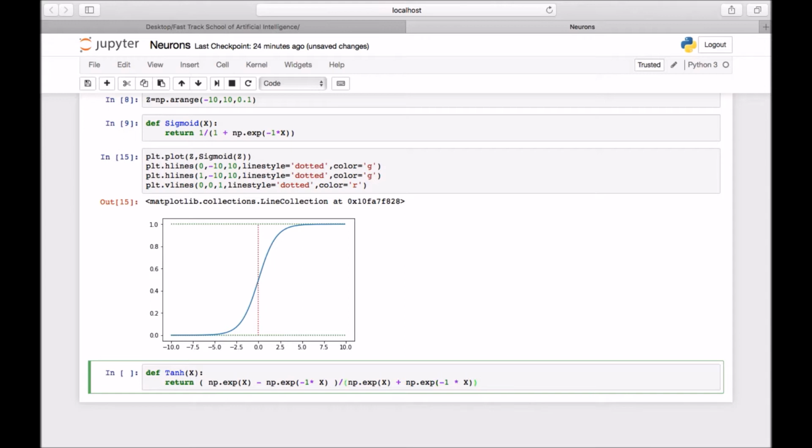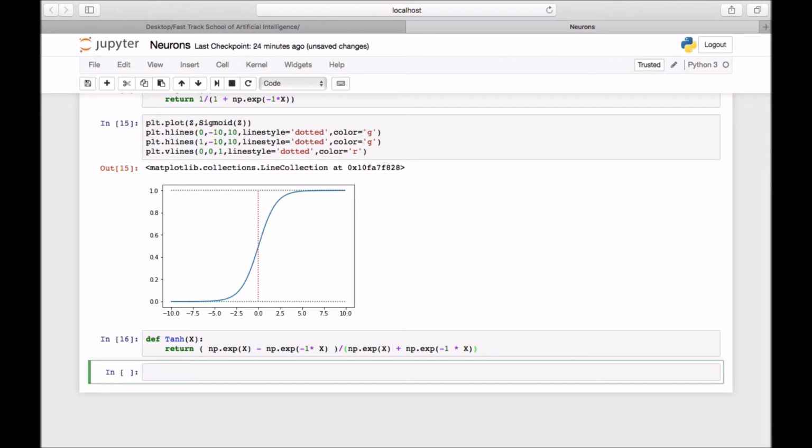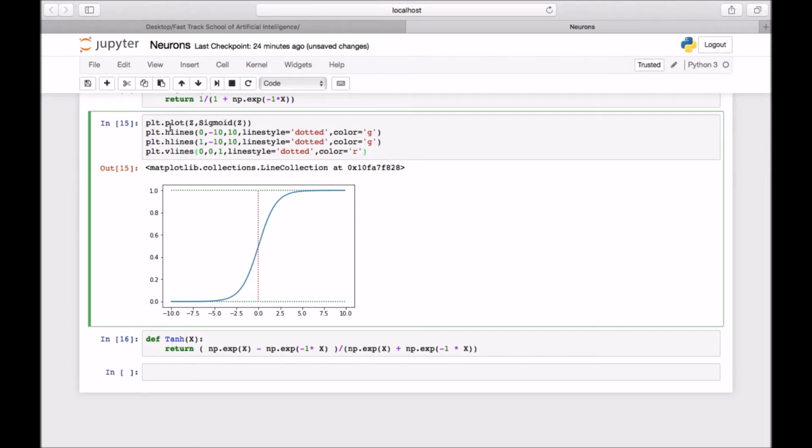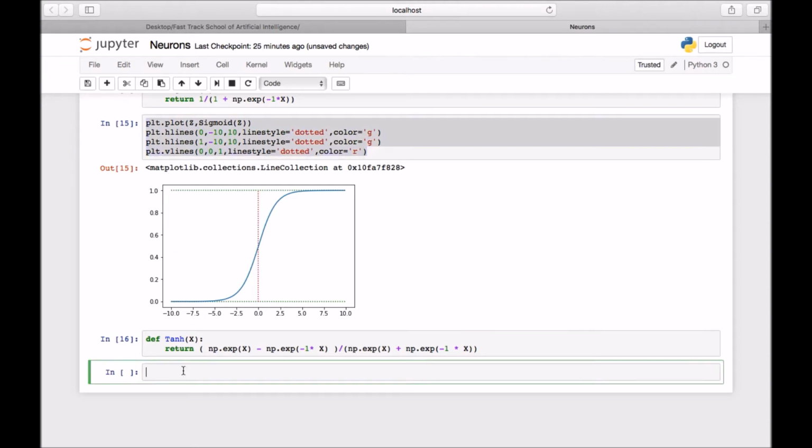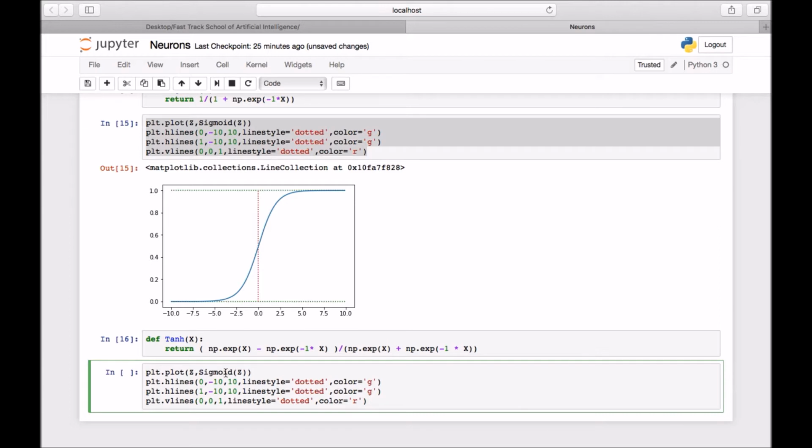So this is the output for the tanh function. The other equation was 1 minus e to the power minus 2x divided by 1 plus e to the power minus 2x. That will also give the same result. Now I'm going to copy the same content here, and I will only change the function, that is tanh.